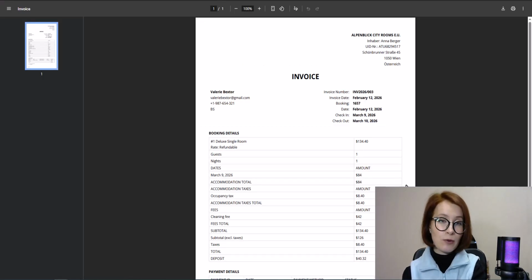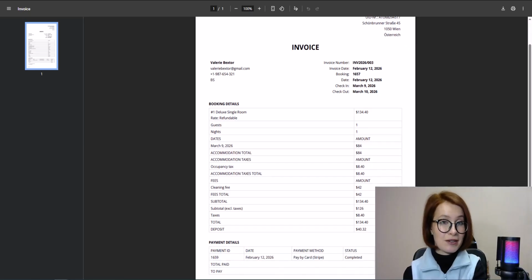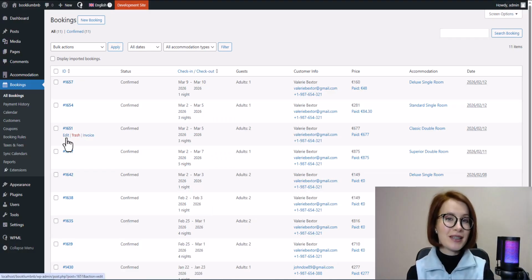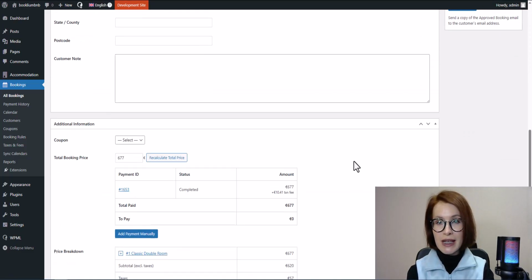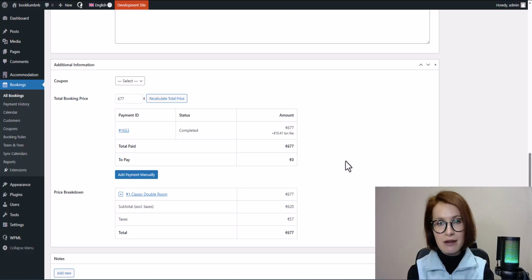As for the invoice, it will be generated in the currency you've chosen. In my case, US dollars. Next, let's check out the dashboard, specifically the bookings menu. Each booking with the transaction fee has a record here in the additional information box. Whether the guest paid the full amount or just a deposit, you'll see that the transaction fee has been applied.